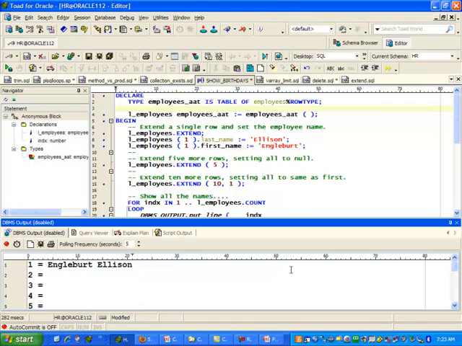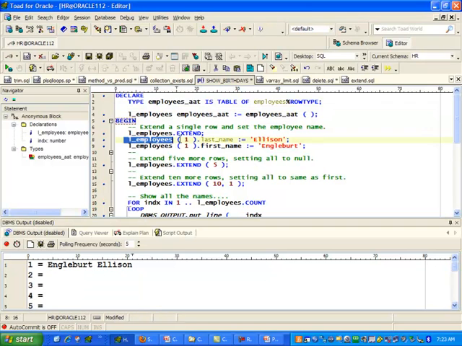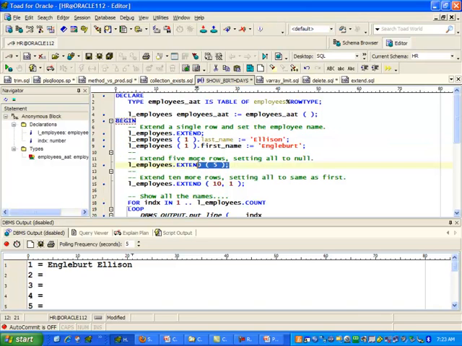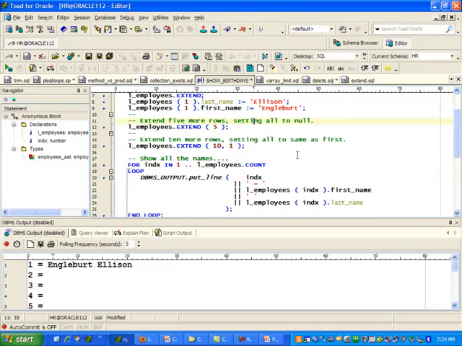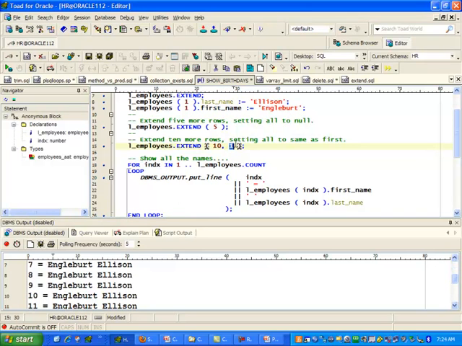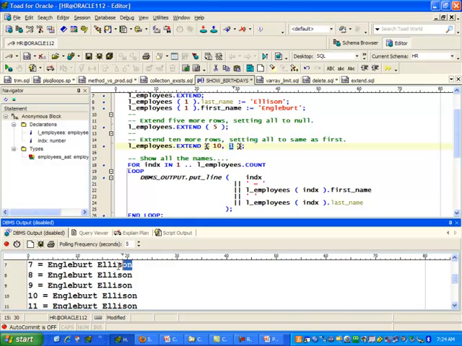Well, at index position 1, I defined explicitly the last name and first name of that employee. I then extended 5. I did not provide a default element, so it automatically extended 5 records, but everything in the records is null, so the name is null. For the next 10, from 7 to 16, I specified use whatever value is in index position 1. So notice all the names for those records are set to the same.